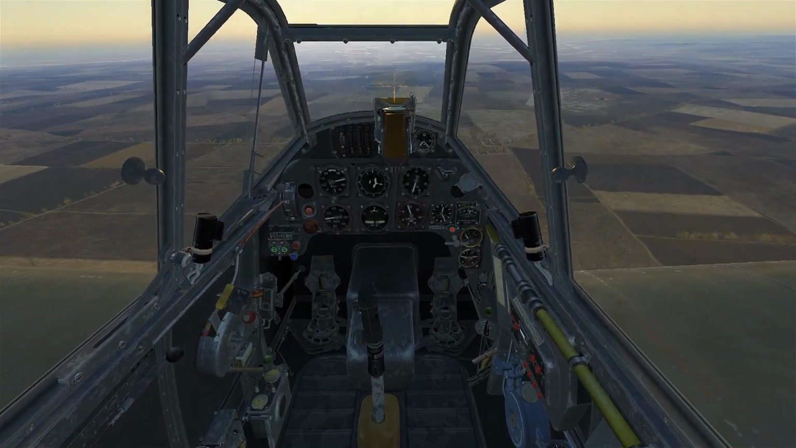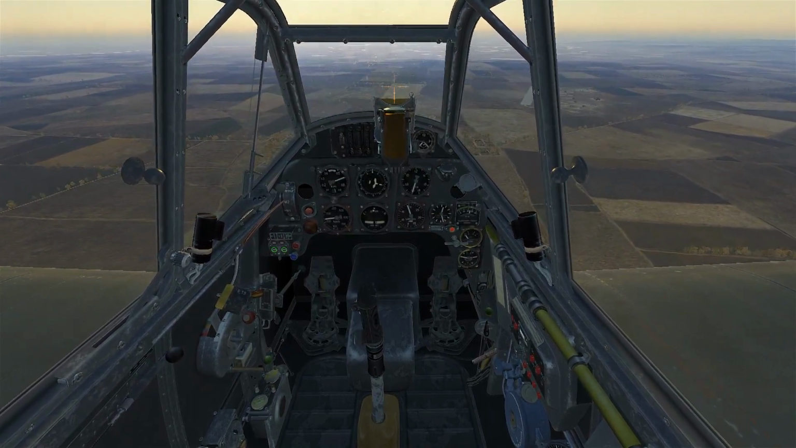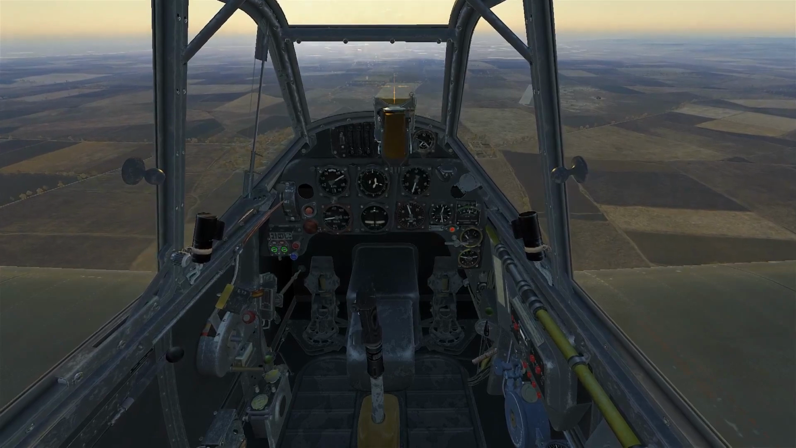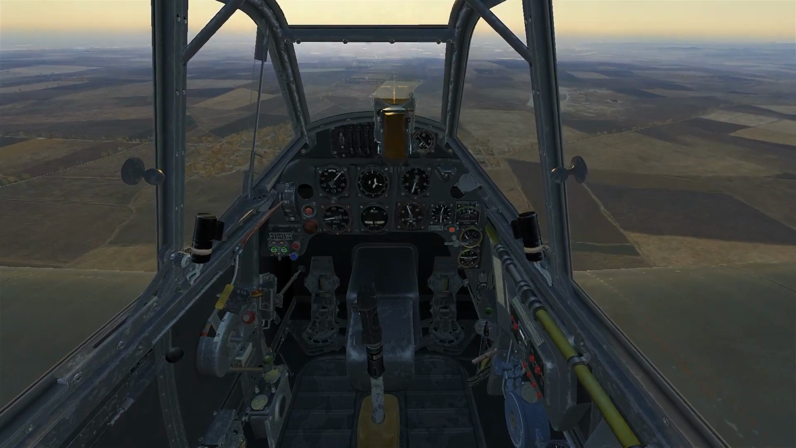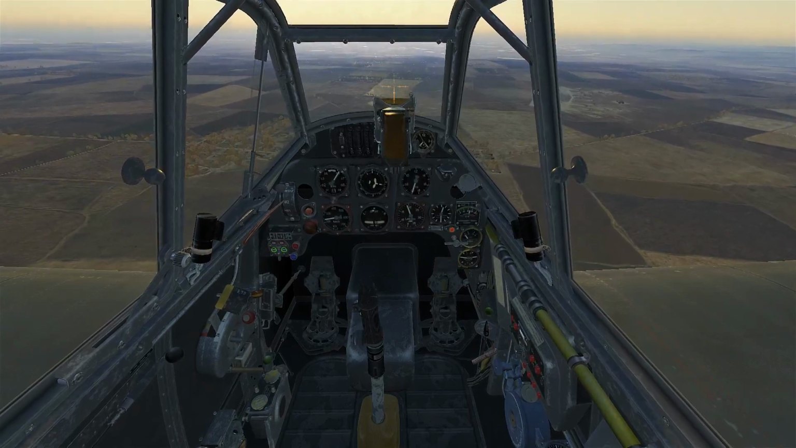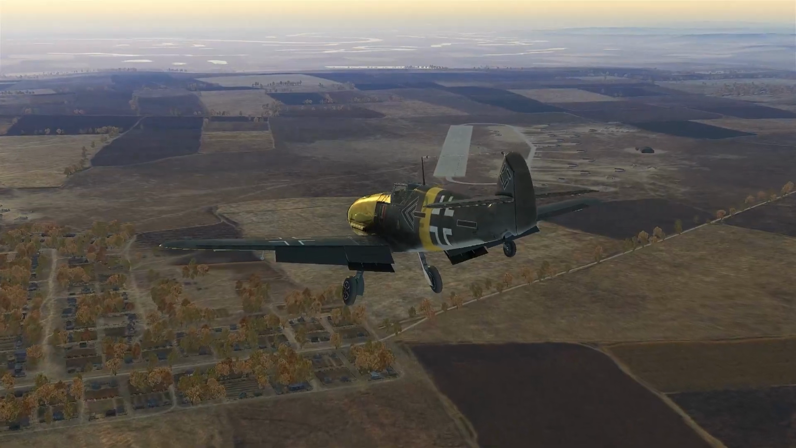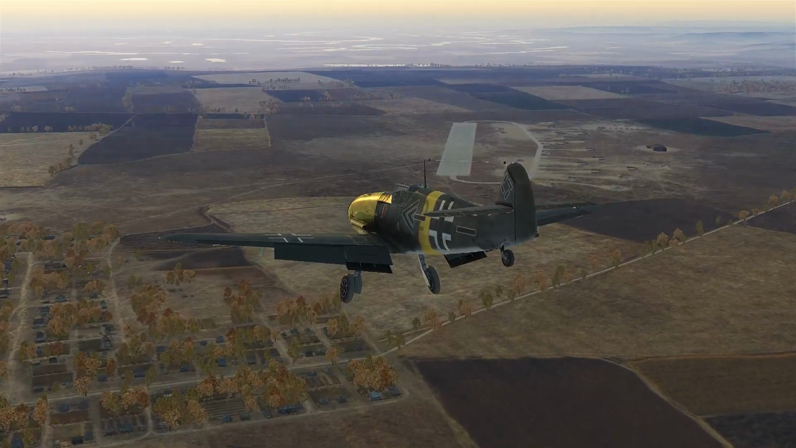Our speed is about 220. We have full flap. It's looking pretty good for this approach. We're holding it nice and steady to counteract the wind and flying right down the center line.